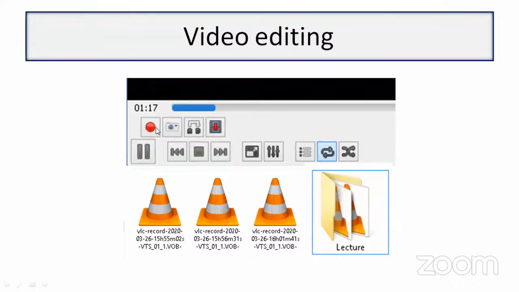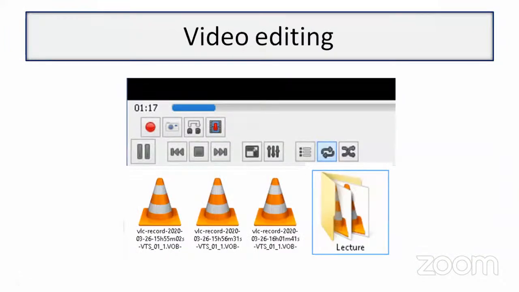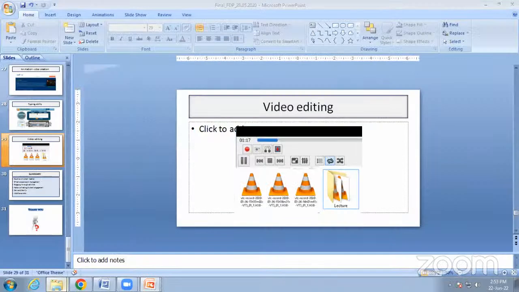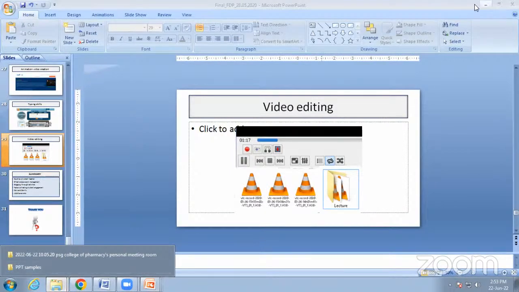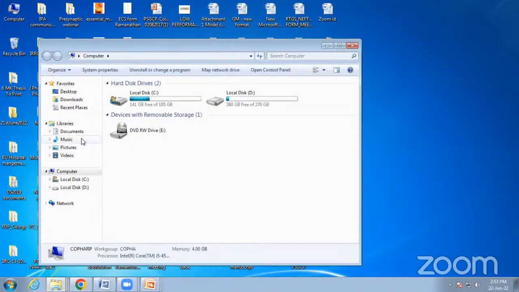So I play the 1 hour content, and in between I want an image or a video. Just at that place I click the record button. It starts recording. And when the content is over, I stop by clicking the button again. It will record and save in my computer, in my files under videos. I didn't record now, but I'm just telling you: under Library, you can see Videos.